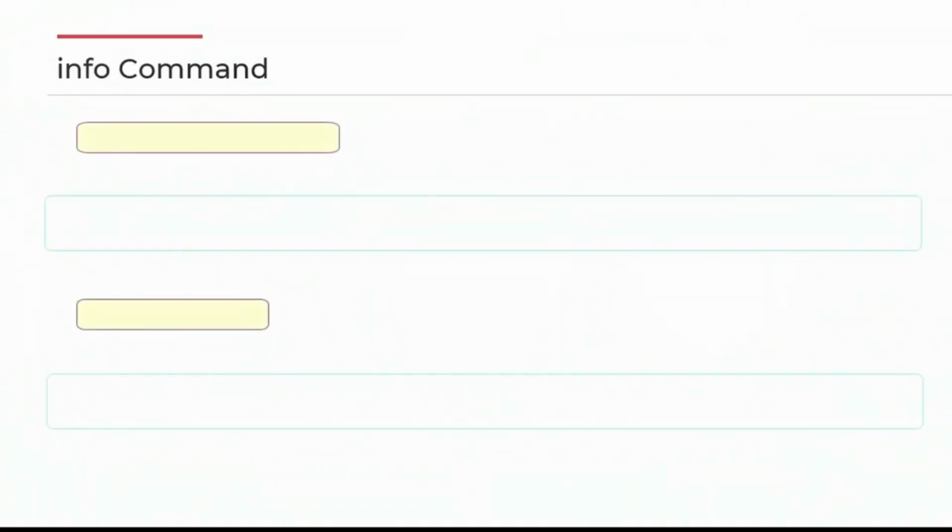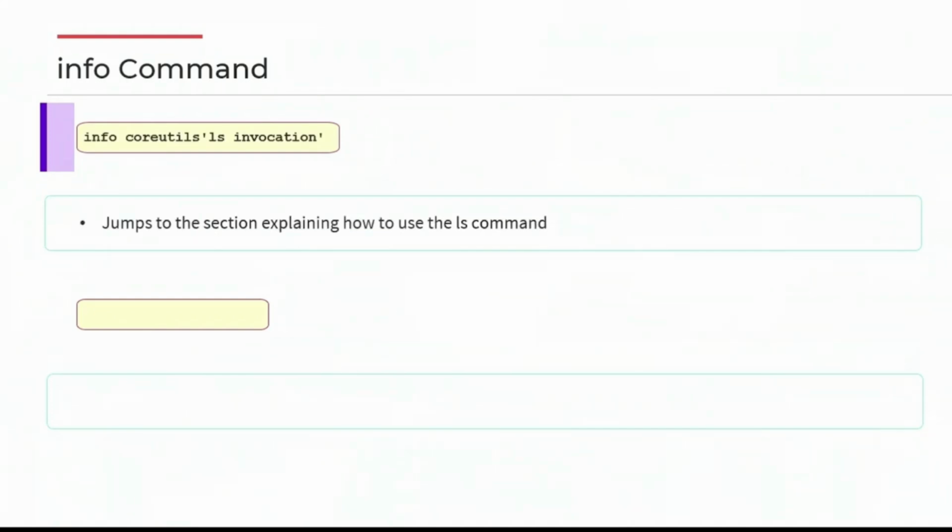What about info? Not every command uses man as its primary help system. Some tools prefer a different format, and that's where the info command comes in. The info system is more structured and allows easy navigation between different sections. Think of it as a hyperlinked manual inside the terminal. For example, info coreutils 'ls invocation' would take you directly to the part of the information system that discusses how to use ls.